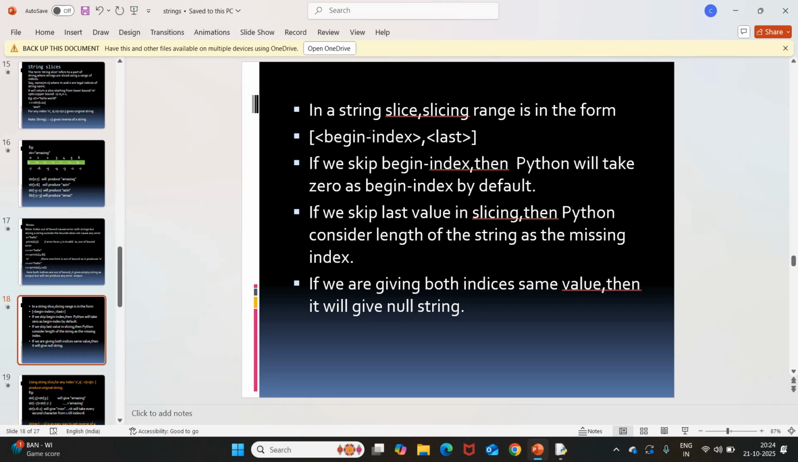So slicing, this is the format: lower limit, upper limit. If we skip the lower limit, then Python will automatically take 0, the first index value, as the lower limit. If we skip the last value in slicing, if we are not providing the last value, Python will consider the last index value as the length of the string. If we are giving both indices the same value, for example S[4:4], then we will get a null string.